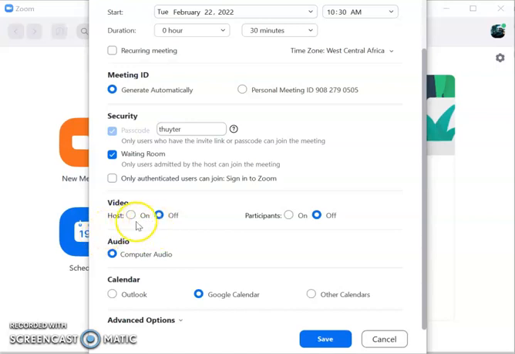Another option you have here is for the host to have their camera on or off by default. Of course, at any time you can turn on or off your camera. Now, do you want the video of the participants to come on immediately they join the Zoom session? If you want that, choose the on option. If you do not want that, select the off option.